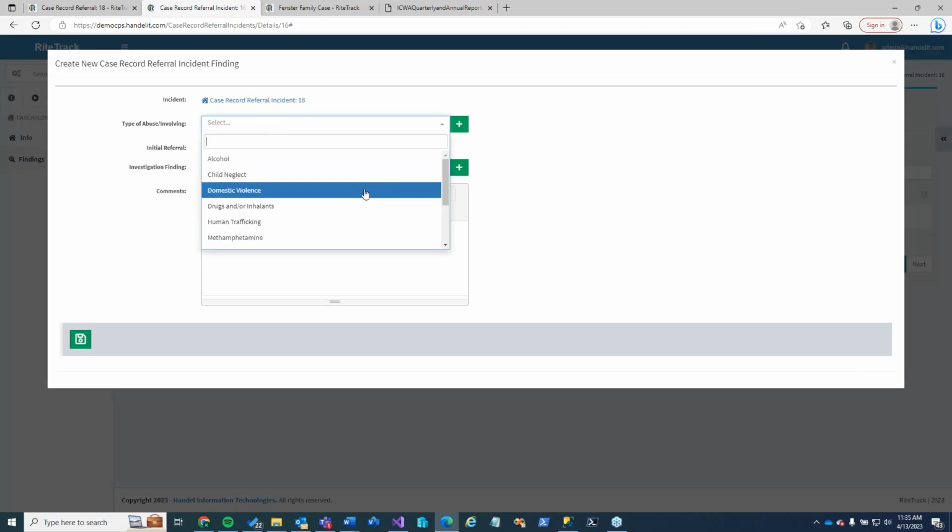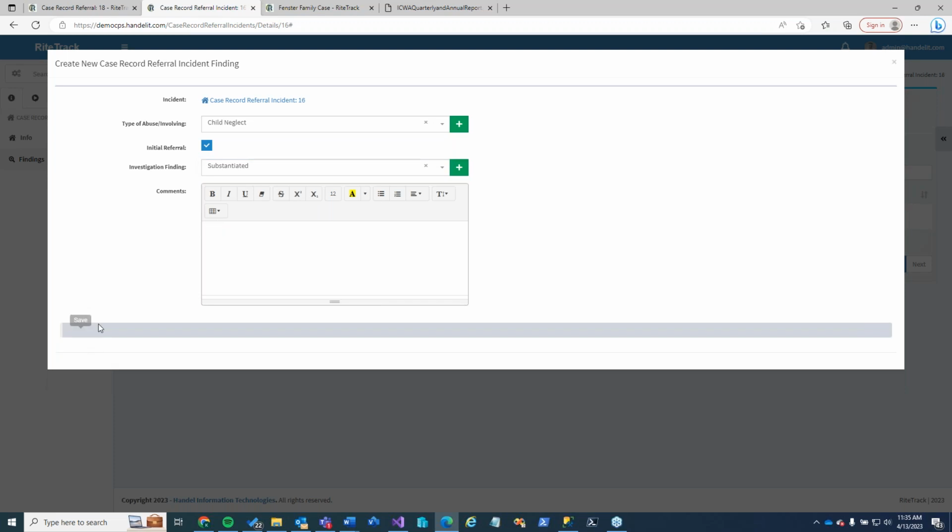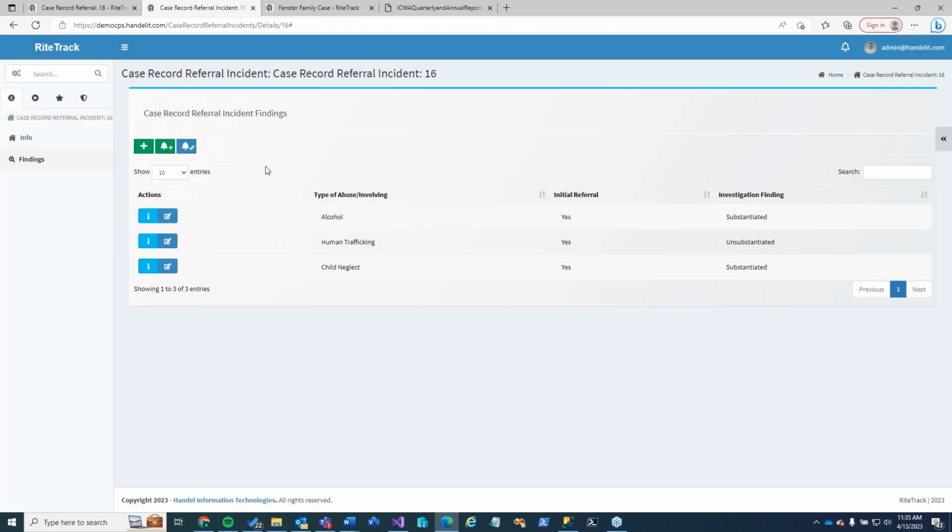And then I could go in again and add each of these options here based off what I'm expecting, or what was referred. So how this ties in is essentially the report goes and looks for any referrals that were received during the reporting period, looks for any incidents, and then for those incidents, it gives you a running total for each of the types of abuse, or what we qualify as involving, in relation to the incident.